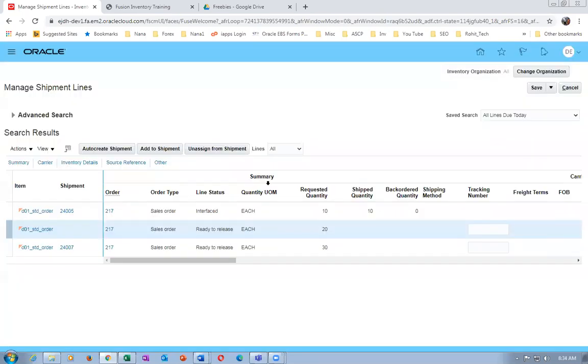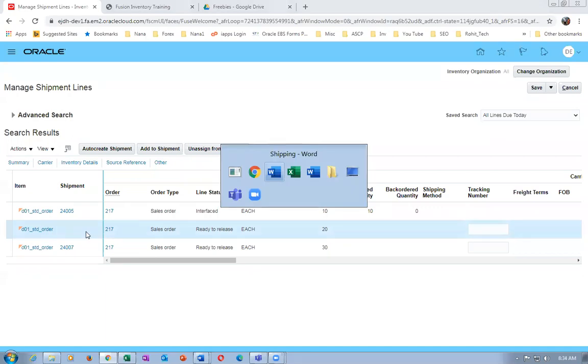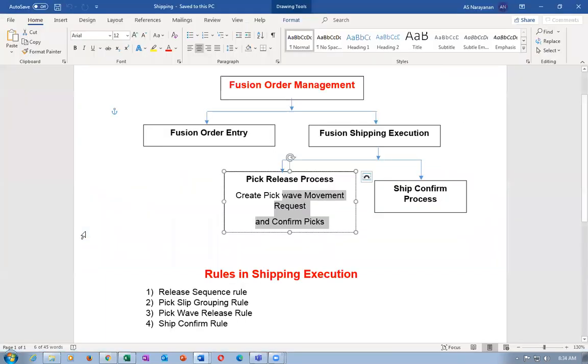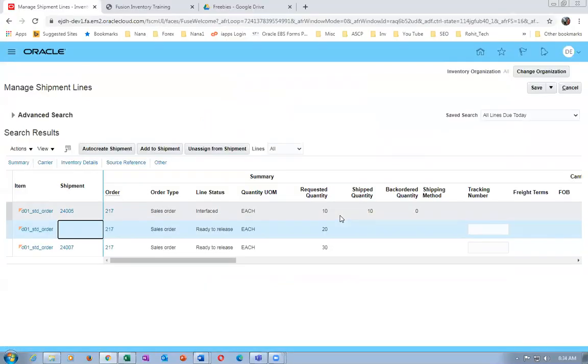Have we done launch pick release? That is what you're doing now. We are bypassing it and directly creating it actually. We are going to do all the things in one go. If you give a ship confirmation directly, what happens? It will be done all together. The pick release, pick confirmation, and ship confirmation, everything will go in one ship confirmation activity.